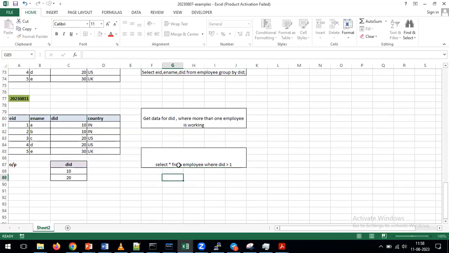First question, if I'm going to run this query, how many columns will it display? 5. All the columns. But what is our requirement? I want to get only one column. That is the one mistake. And second mistake, if I give the condition where department ID greater than 1, how many values are we going to get in the output? All these values fall under department ID greater than 1.